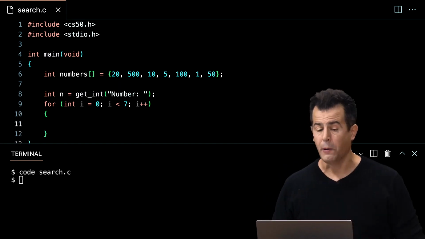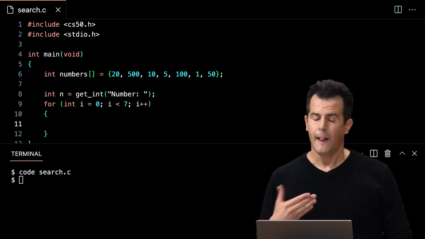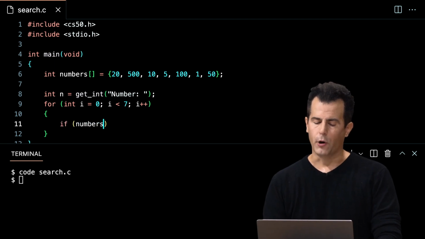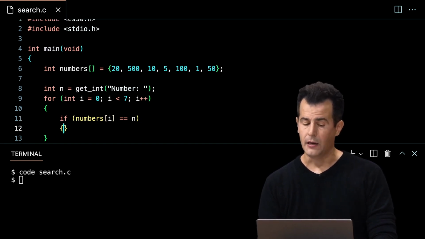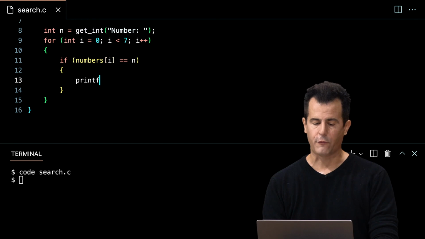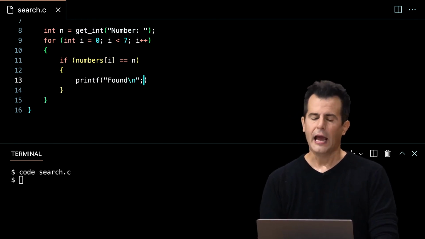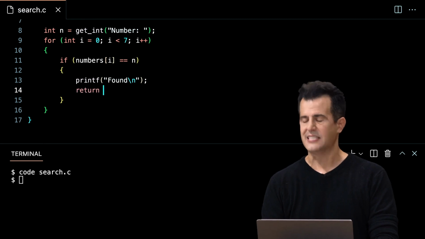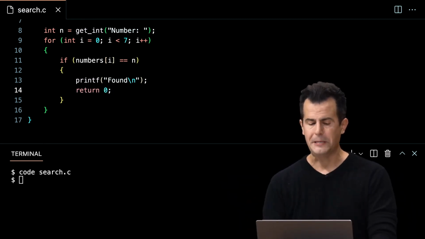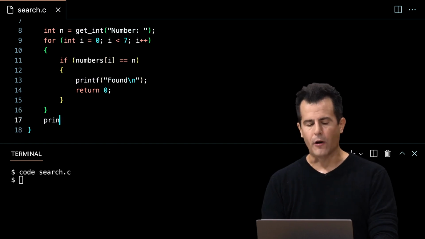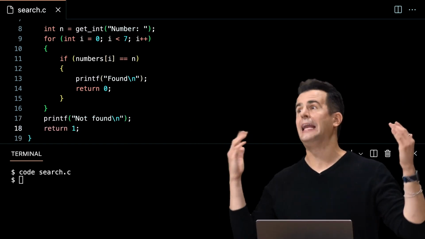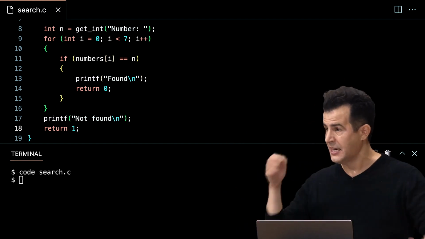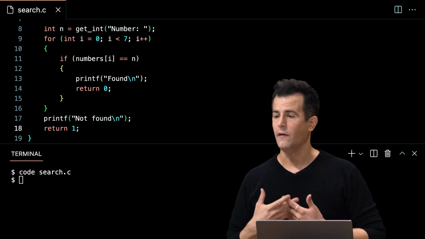So now I have the beginnings of a loop that will just allow me to iterate over the entire array. And let me ask this. If the current number at location i equals n, which is the number the human typed in, then let's go ahead and do something simple like printf, quote unquote, found, \n. And then, per our discussion last week, to indicate that this is successful, I'm going to return 0 if I found it. And if I don't find it, I'm just going to go down here and by default say not found, \n. And just for convention, I'll return 1, or really any value other than 0. 0, recall, means success, and any other integer tends to mean error of some sort.